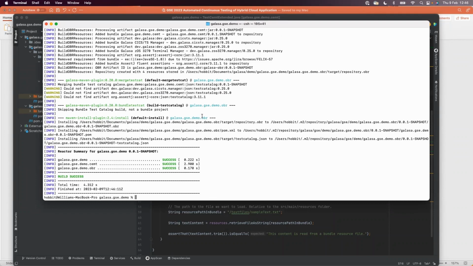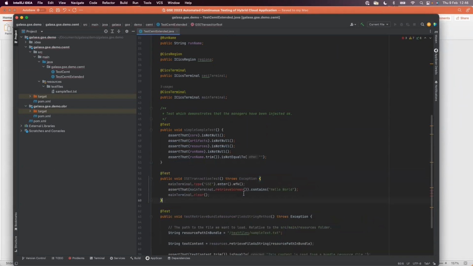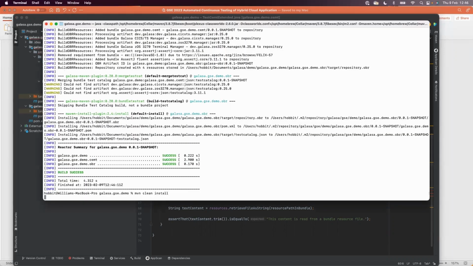Excellent, build successful. So now let's try and actually use those objects we've added to run a test and to run that GSE transaction. So I'm going to paste in this piece of code, a new test method, GSE transaction test. I'm going to go to my main terminal, type GSE, and press enter. I'm going to wait for the keyboard to come back. I then want to assert that when we retrieve the screen, it contains hello world, and then clear it. So basically run the transaction GSE and test that we see something back on the screen. So we'll save that. We'll come back to our terminal. We'll rebuild.